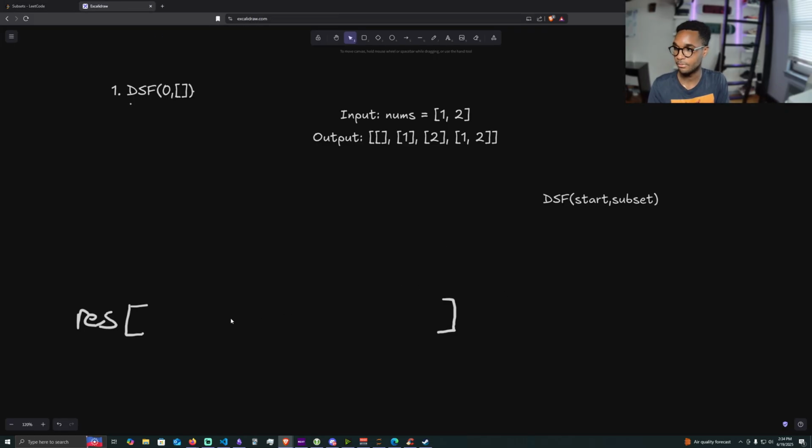There are a couple of things I wrote down as prerequisites. First, we're going to have a res variable. As you can see, the output is an array with many nested arrays, so res is just going to be that one base array that we're going to return. Since this is recursion, we're going to call a recursive function many times, and we're going to call that DFS. It's going to have two parameters. The first is start, which indicates what position in the array we're going to start at and what we're going to append to our current subset. And the second is subset, which denotes the current subset that we're on.